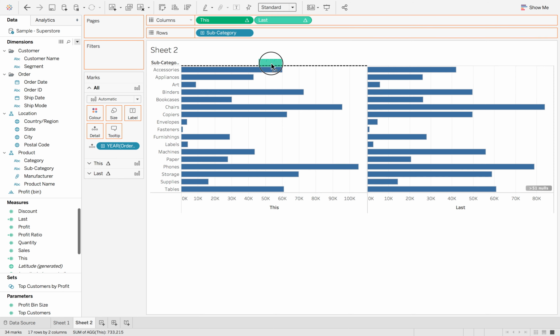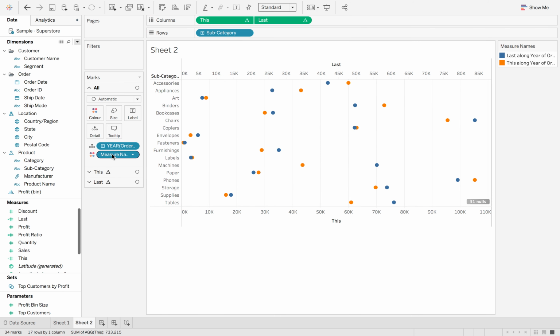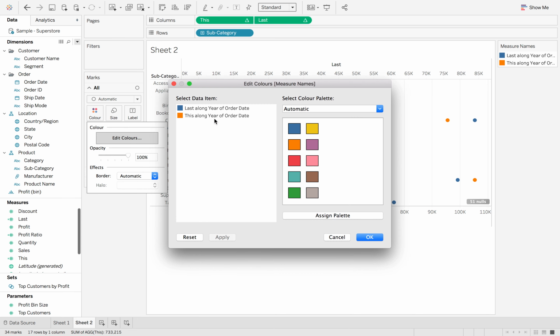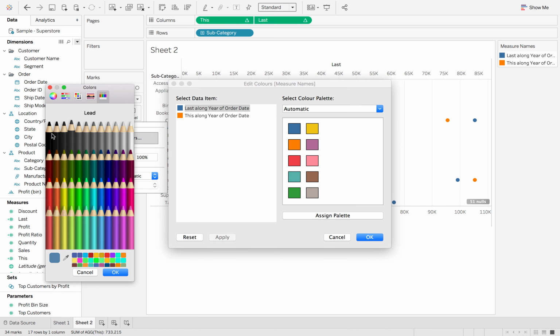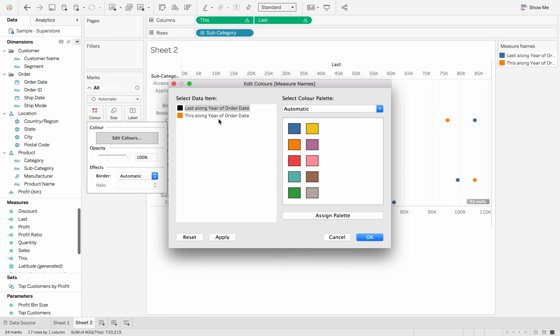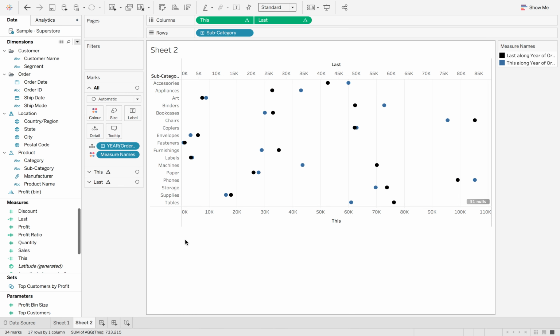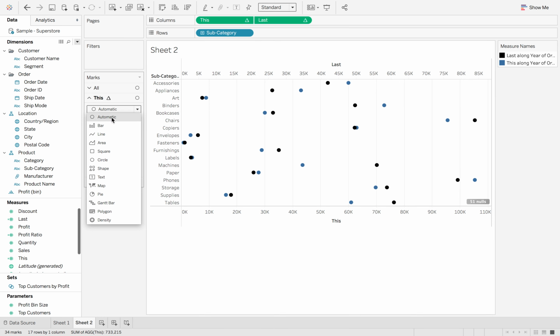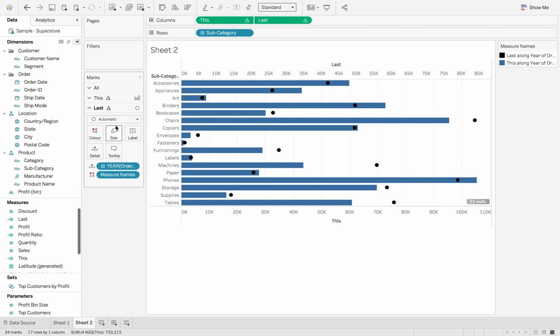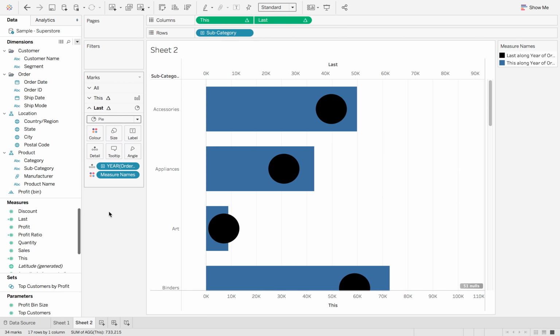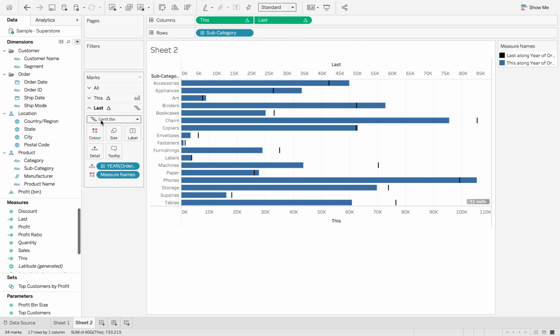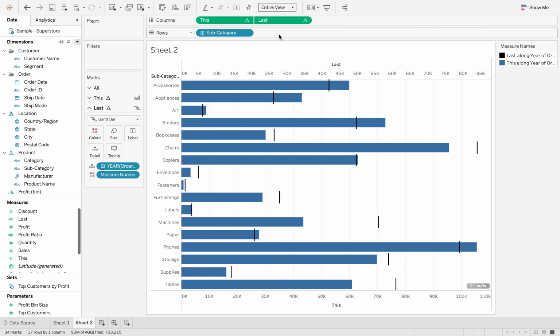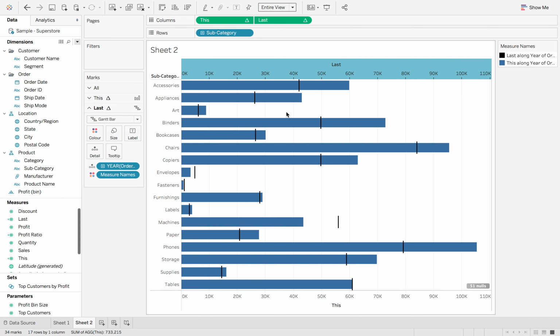So we're just going to create a dual axis, and we're going to change the colors here. We want that one as last as black and this as blue. Hit OK. Then we're going to change this one back to a bar, and this one to a Gantt, not a pie, sorry, a Gantt. We're going to up the size so it's nice and big, and hit entire view. The last thing is to right click and always synchronize your axes.